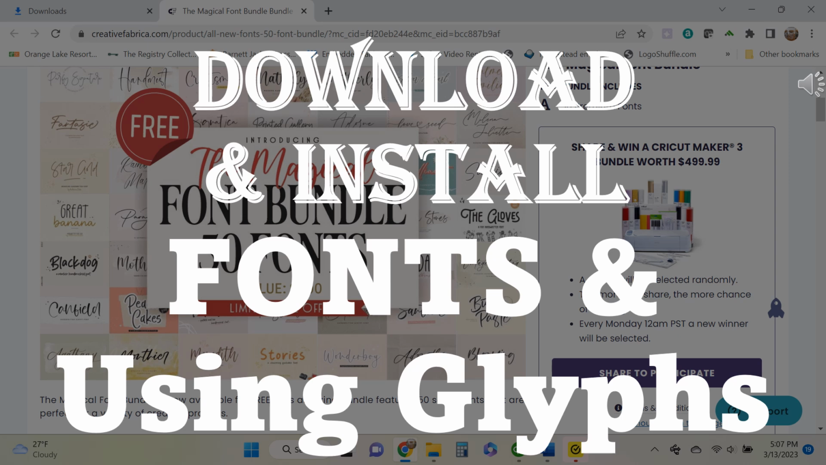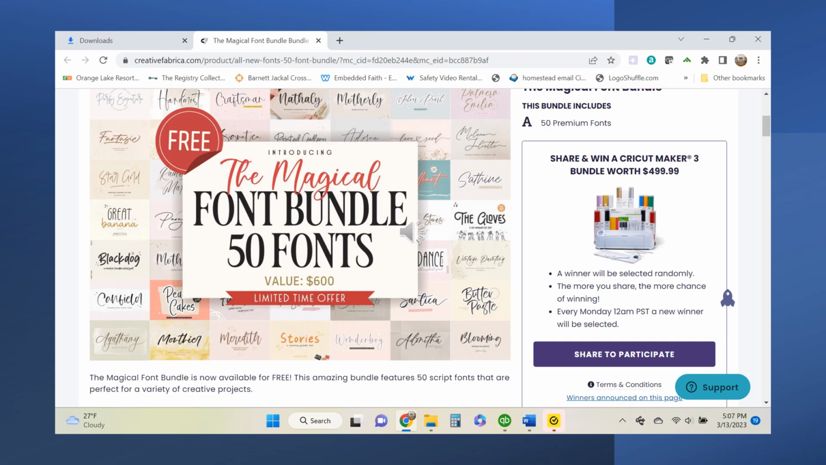In this video, we're going to talk about downloading and installing fonts. The first thing you're going to want to do is search for the fonts that you want to install. On my Creative Fabrica account, I found the Magical Font Bundle. It's got 50 fonts, and I am going to download this bundle.